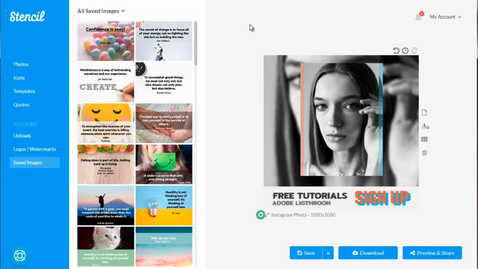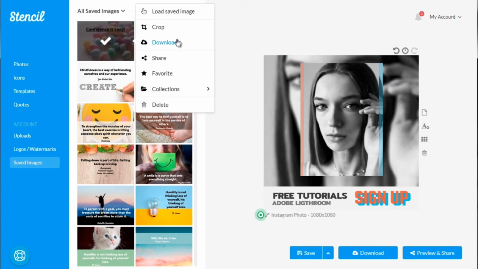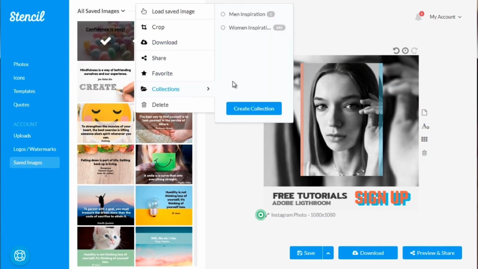Now, in order to add an image to the collection, all you have to do is highlight the image. So for example, this image is not part of a collection. All we have to do is simply click this here, and then click Collection, and then add that to that collection. So in this case, we'll select this, and it adds it straight away to this section.